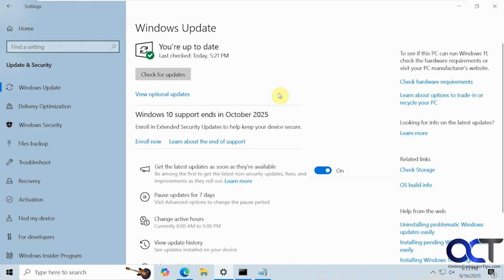Hi, in this video we're going to be talking about the Windows 10 Extended Security Update feature, or ESU. A lot of people are wondering why they are not getting this option, as you see here, to enroll in the Extended Security Updates program. So we're going to go over the settings on this computer and see if we can figure it out.